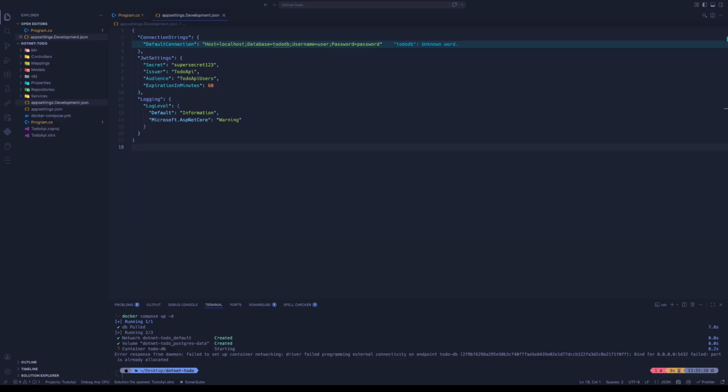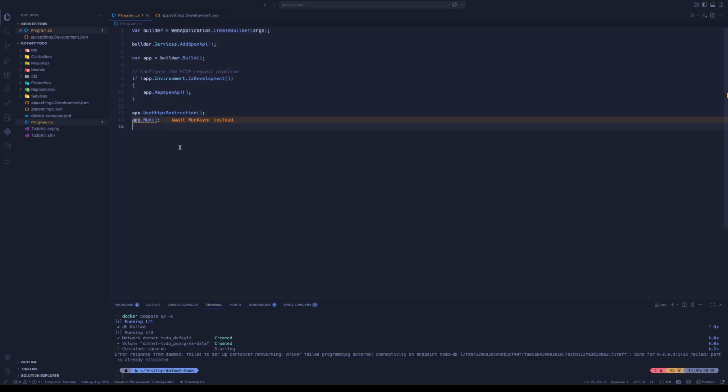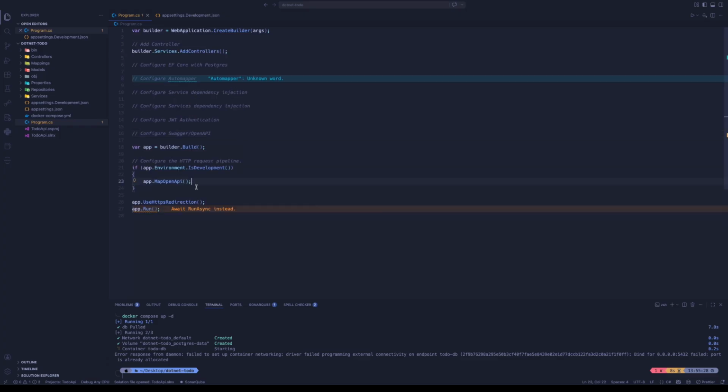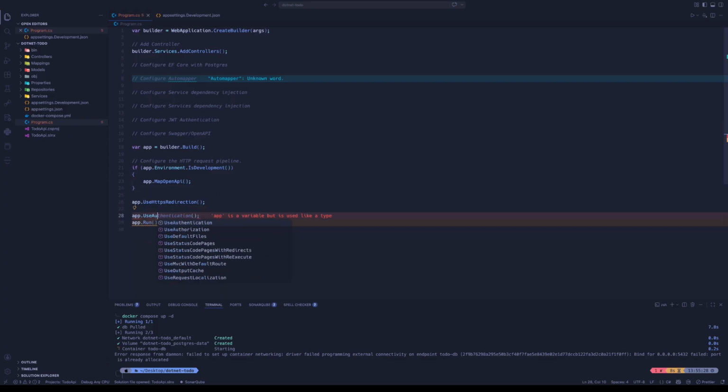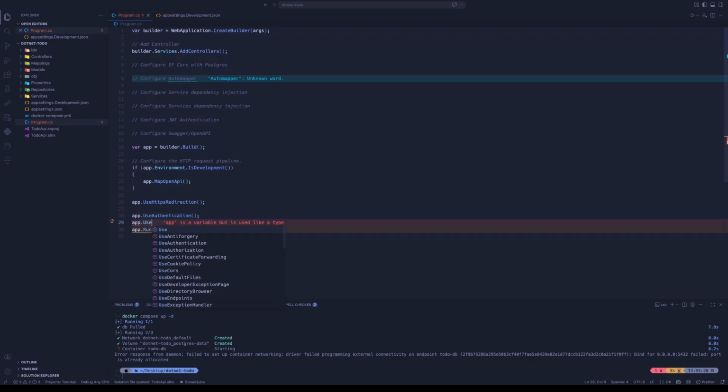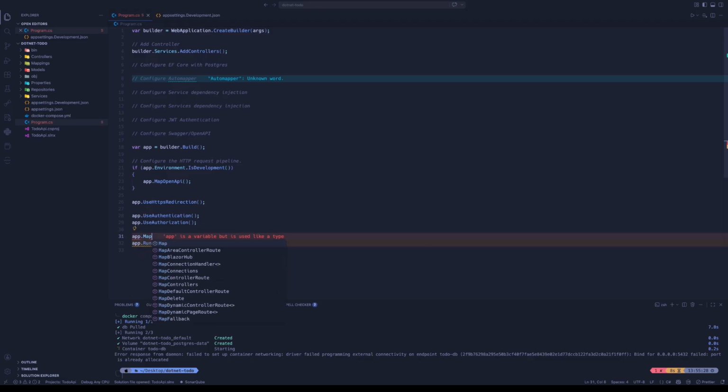Okay, the next thing you need to do is go to your Program.cs. There is something you need to configure. Then you need to add something to use authentication, app.UseAuthorization, and MapControllers. We use the controller, service, and repository patterns, so we need to map controllers automatically. Okay, it looks good.